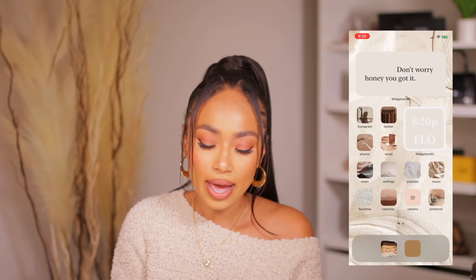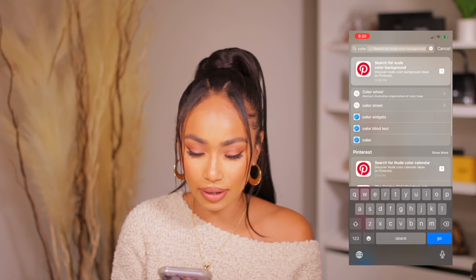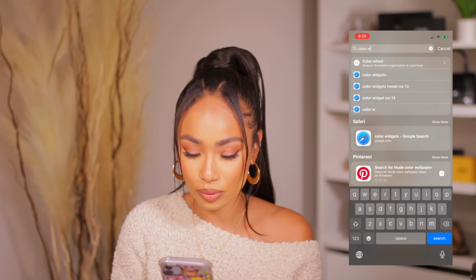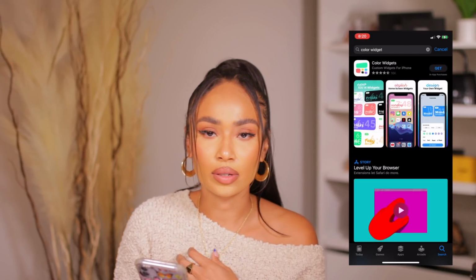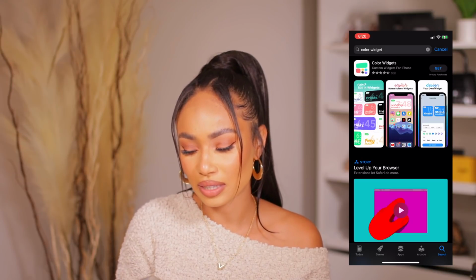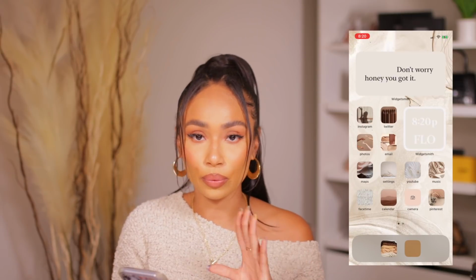And then also, I haven't used this one, but I've seen Color Widgets as well. You can use that from your app store. I'm just going to show you guys what that looks like. Yeah, it's called Color Widgets. A lot of people have used this particular one, but as far as the aesthetic that I like, it just kind of doesn't really go with it. So I've just stuck with Widget Smith. But that is pretty much how you do it.